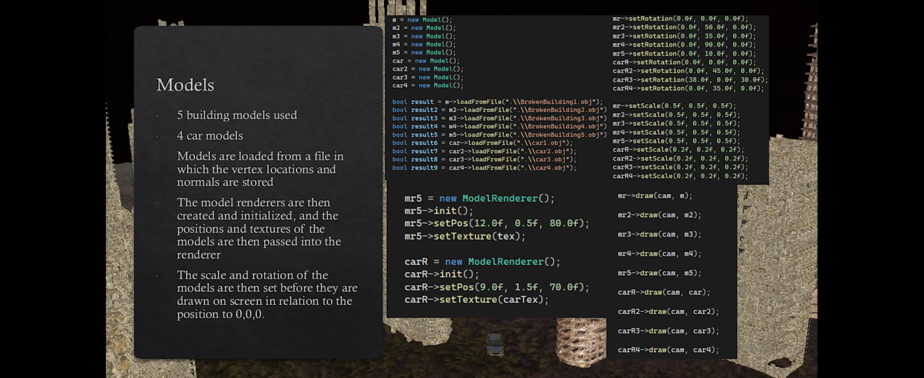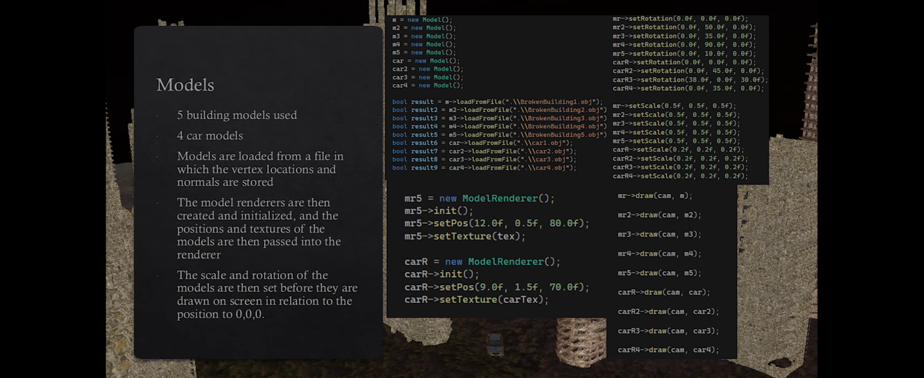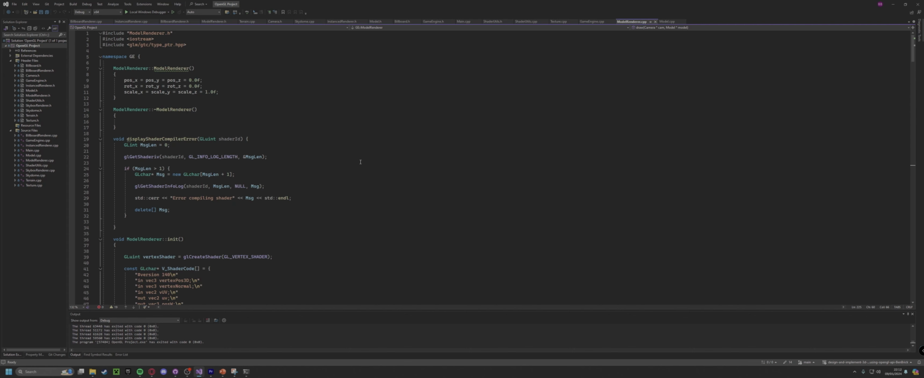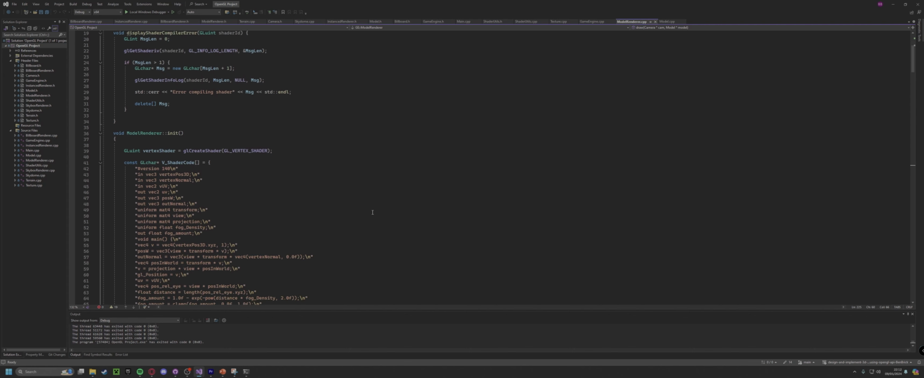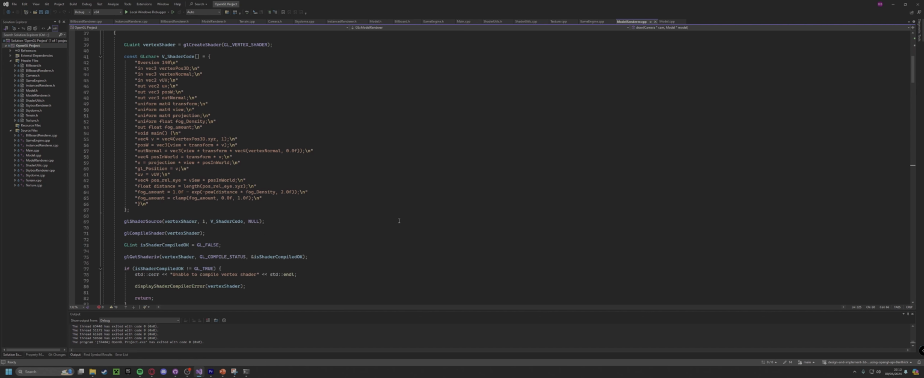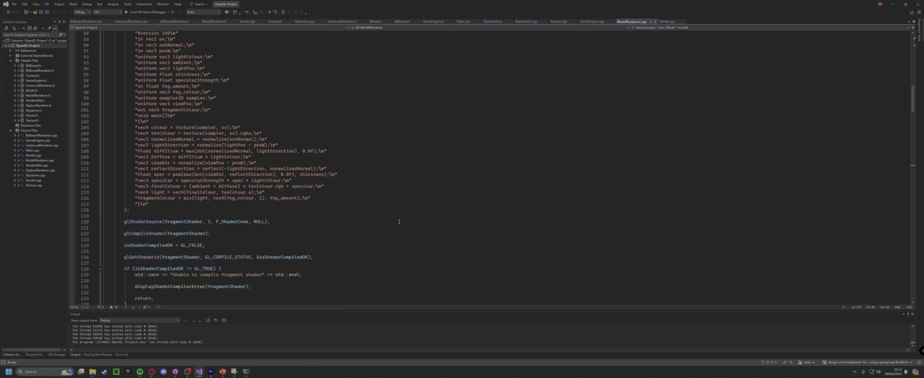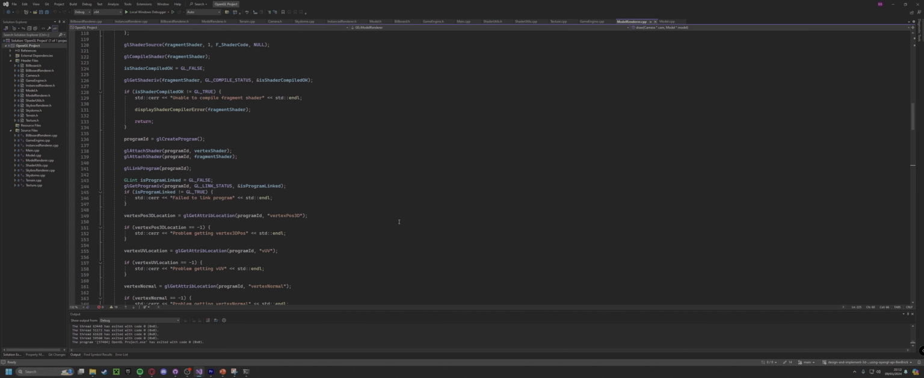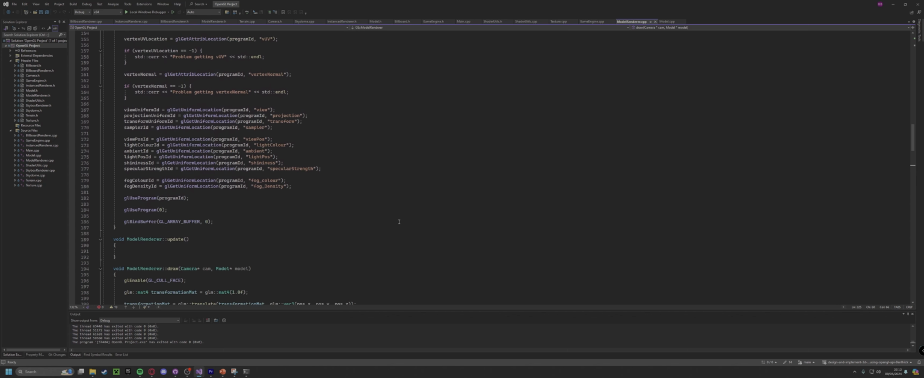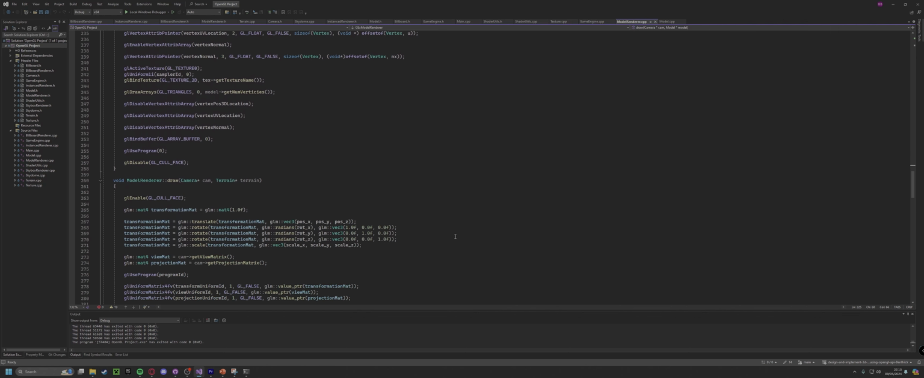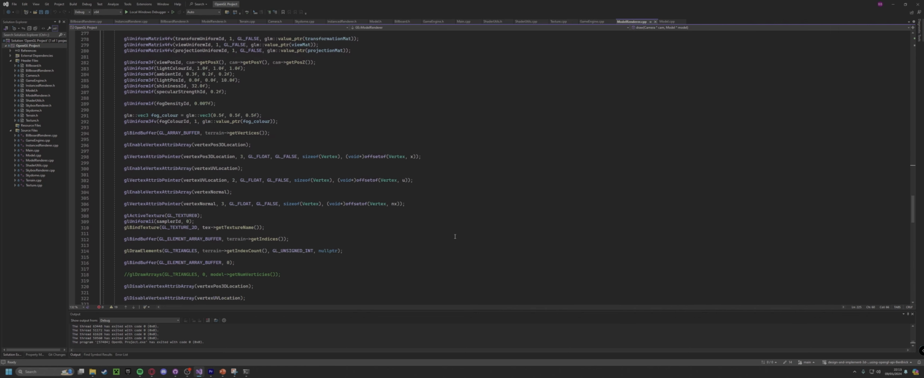Next were the models, which were probably a big part of this project. I've got 5 building models and 4 car models used, and all are different. These models are loaded from a file which contains the vertex locations and normals. These models and textures are then passed into the model renderer, which uses those vertex locations and normals to draw the cars and buildings onto the scene.